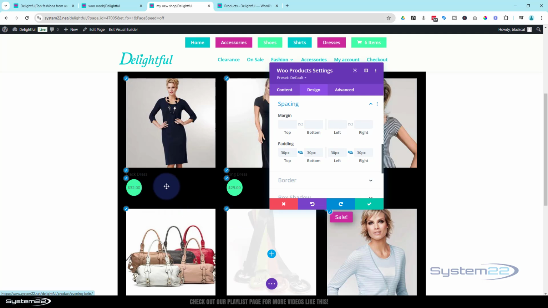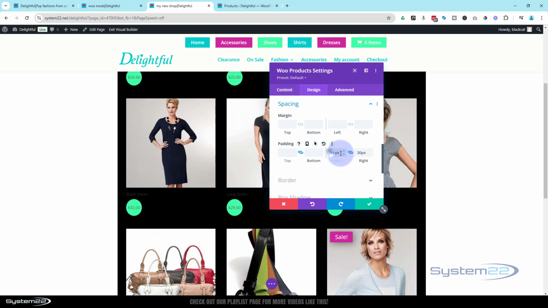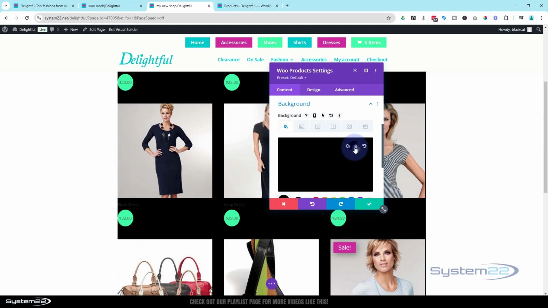But I can't see my prices. I'm going to take that little background away there, and we'll return this to how it was. If you do something with Divi, you don't like what you've done, simply delete it. It'll go back to the default for you. And we'll go back to our background. Get rid of that color.